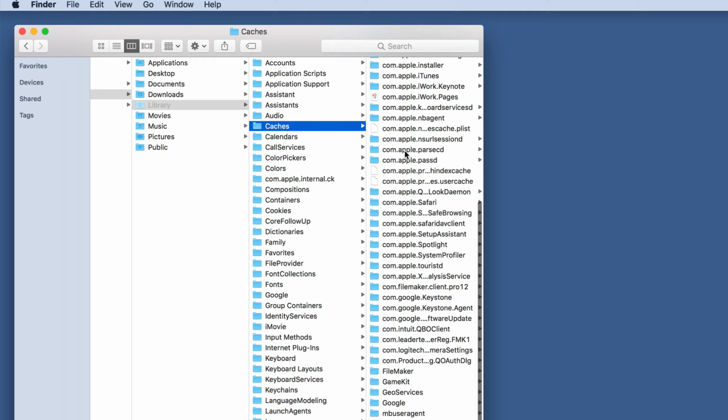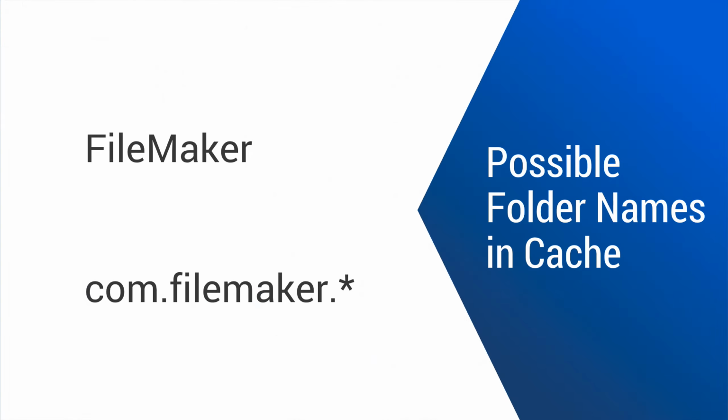You can see there are a lot of files in the cache folder. We are concerned mostly with ones that say FileMaker. The folder name could just be FileMaker. It could also be com.filemaker.*, which means lots of possibilities.